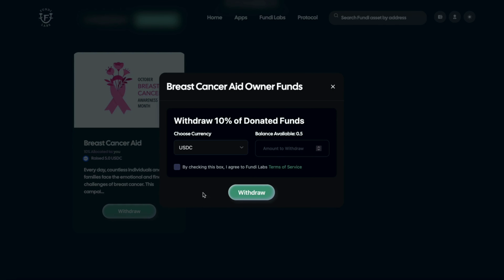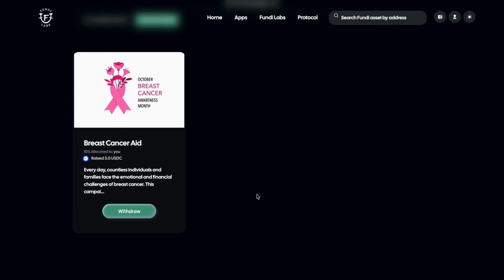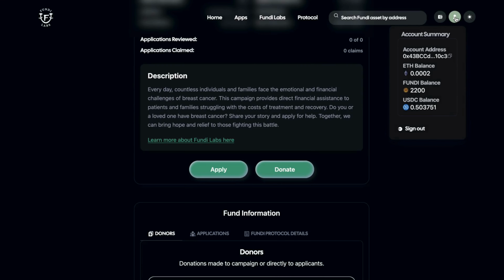Go to Withdraw. As you can see, available for withdrawal for the owner. This is 10% of the donated funds from that first donation that we sent. Now we can see our USDC balance is 50 cents from that withdrawal.